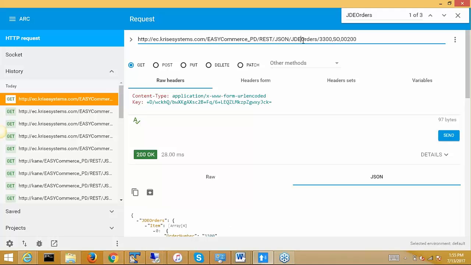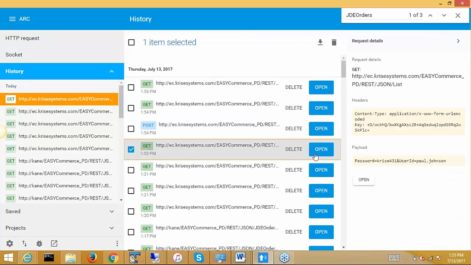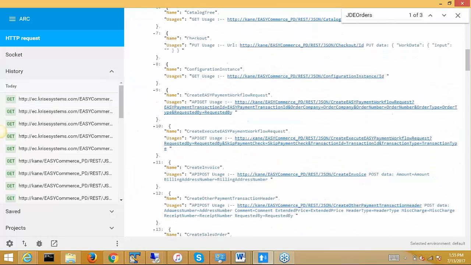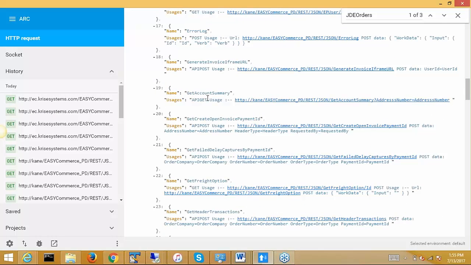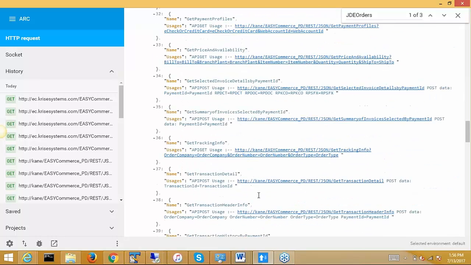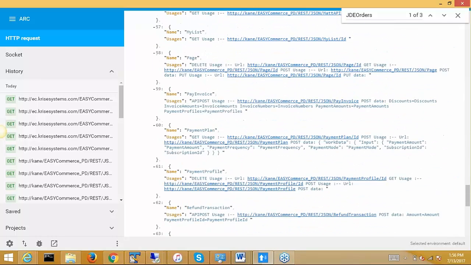Again, you can do JDE invoices and get the invoice information. Going back to the history here and showing you the list, our application comes with a lot of SOAP and REST APIs out of the box. Get account summary will give you the account summary, how much you owe, and it goes on and on. There are hundreds of APIs that you can use.